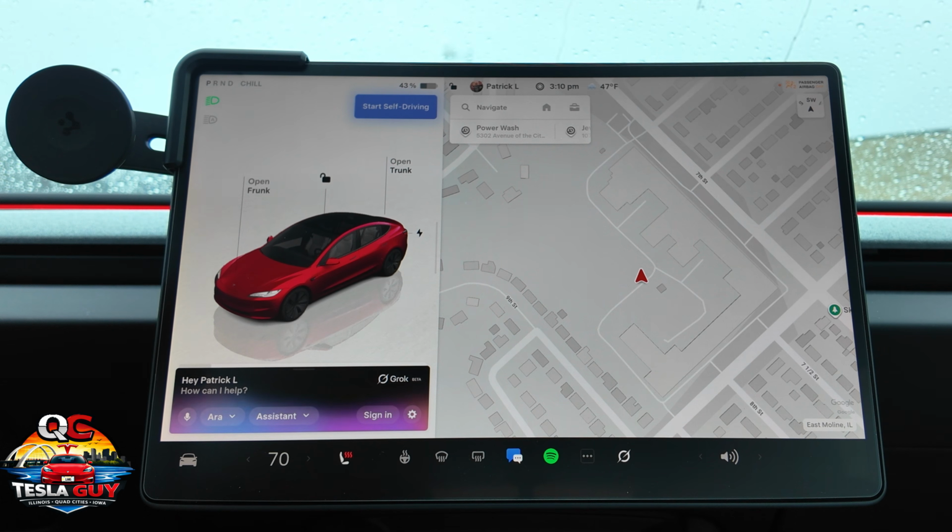Hey Grok, I need to go to the Moline Hy-Vee superchargers, and then from there I need to go to the Quad City Airport and then to Costco. Can you create the most efficient trip for me?